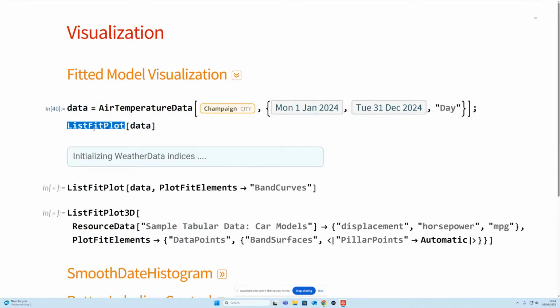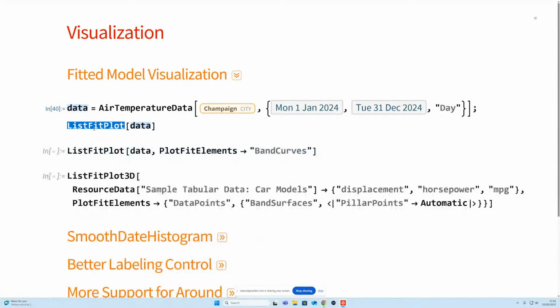So there's this new visualization command, list fit plot. And in this case, I'm just grabbing some air temperature data on Champagne over a period of time. It's actually grabbing the data that's taking the time here, but hopefully in a moment that will come in and you'll see what we get. Hopefully.